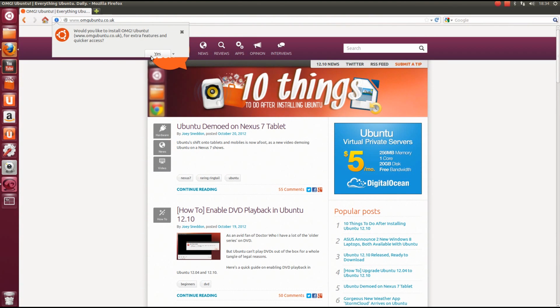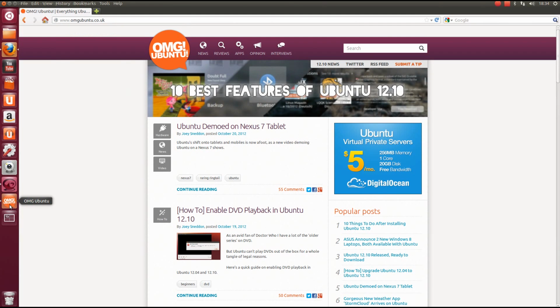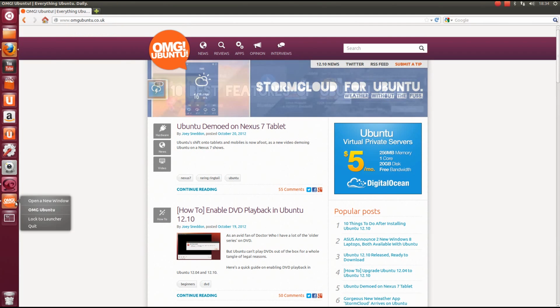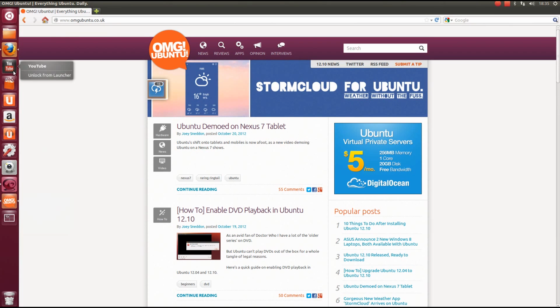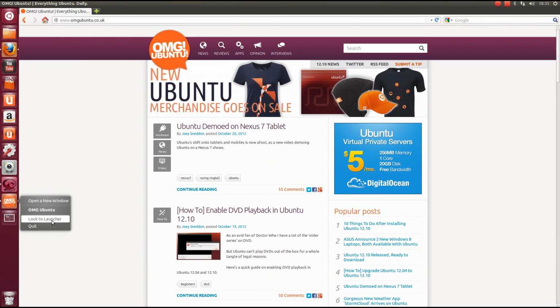Right, here you go. When you go to a web apps enabled site, it says, "Would you like to install for extra features and quicker access?" So sure, why not? There you go, you've got a shortcut to it in the launcher. Now, OMG Ubuntu and YouTube don't really do anything that special there, but something like the Gmail one shows you how many emails you have unread.